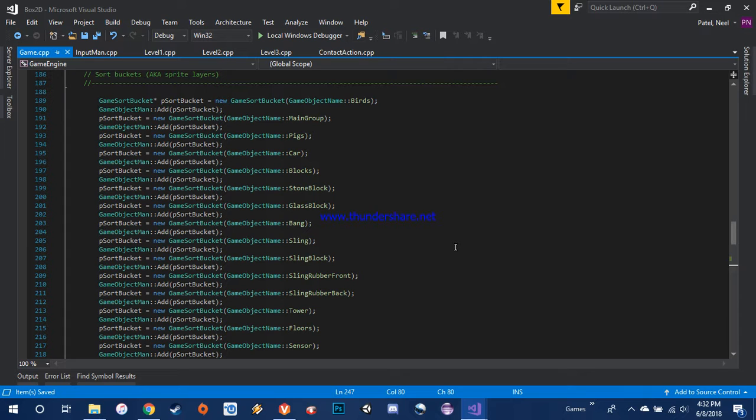As the birds are shot from the slingshot, they are supposed to have trail puffs behind them, and when you shoot the second time, the trail puffs from the first shot should disappear automatically. So let's have a look at the demo first, and then we'll look into the code again.